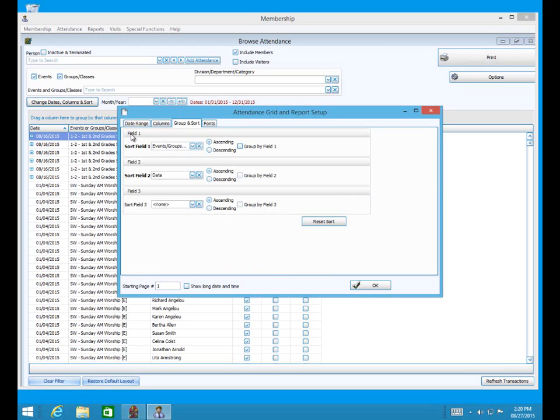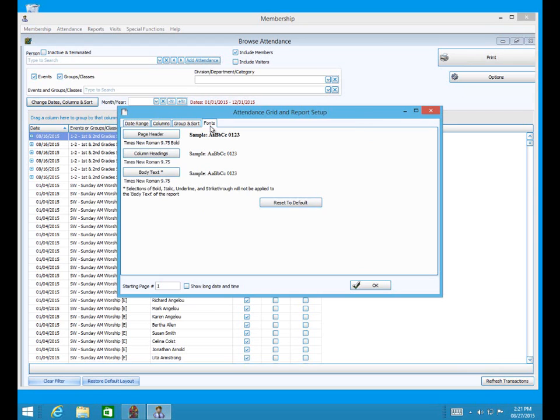I can also choose to group and sort on this screen by up to 3 different fields, so I can sort by them, and I can also check group by field to have it group by that, where it would have a little plus sign, and you'd open that up to see that grouping. And I also can affect the fonts and what fonts I see.